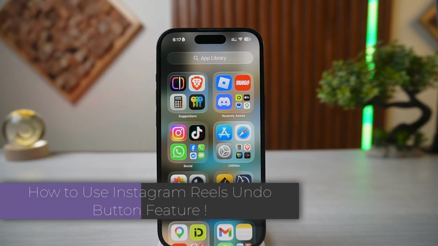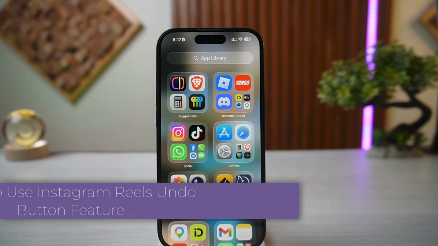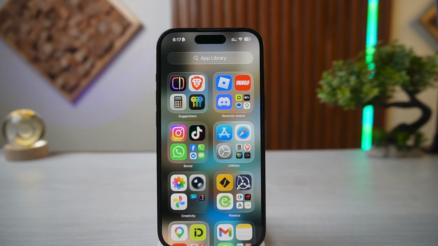In this video, we're going to talk about how to use the Instagram Reels undo feature, or undo button feature. So let's get straight into the video.